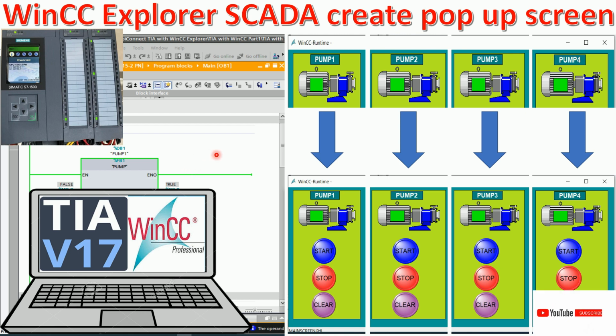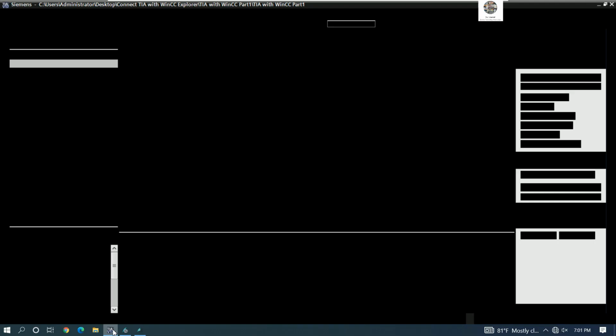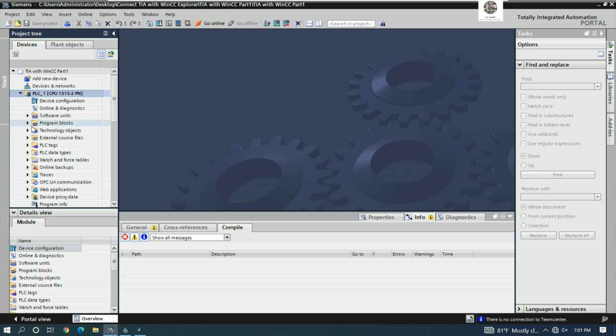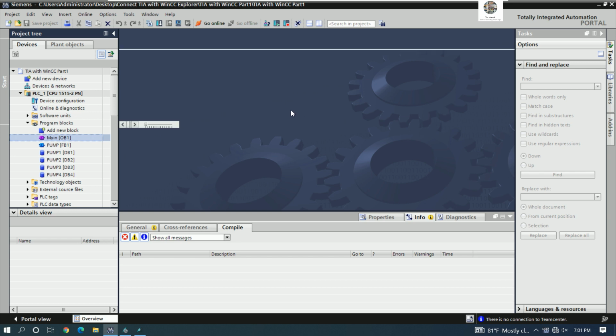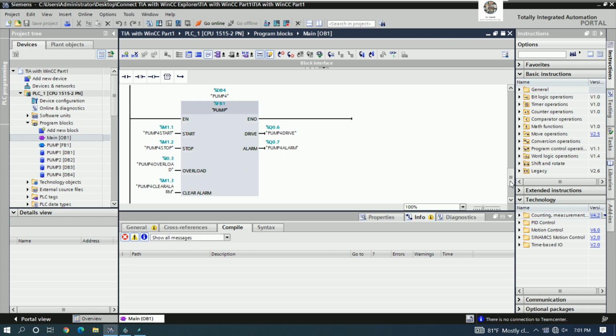So let's go to our software. First I will use the existing project that we already learned in the previous video. First I will download the block to the simulation. I will open the block. This is the block that we already created in the previous lesson. Wait a moment for the blocks to open. We have pump 1, pump 2, pump 3 and pump 4, right?